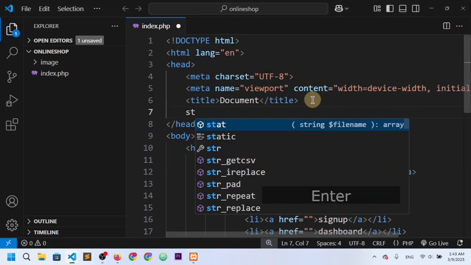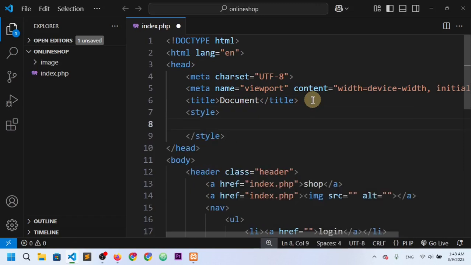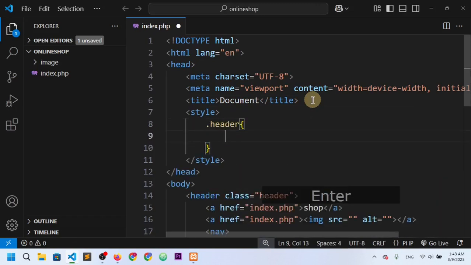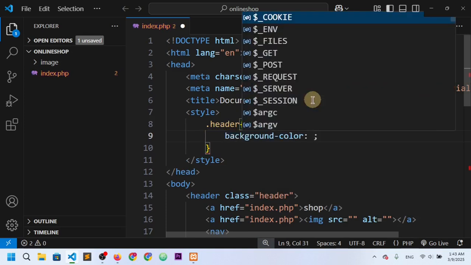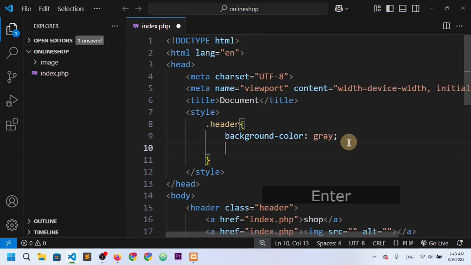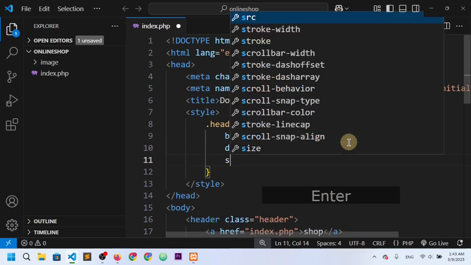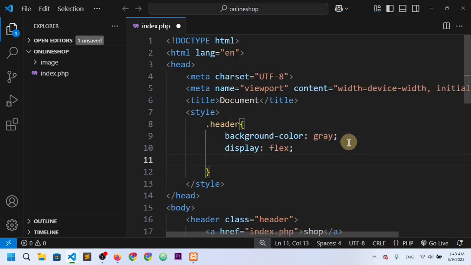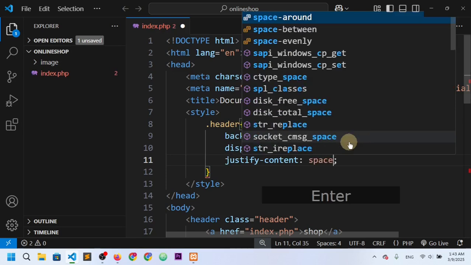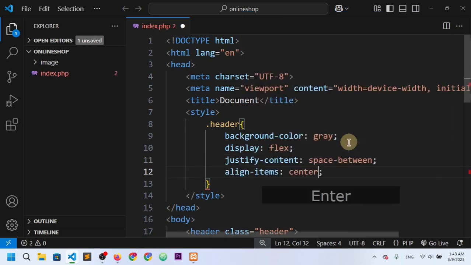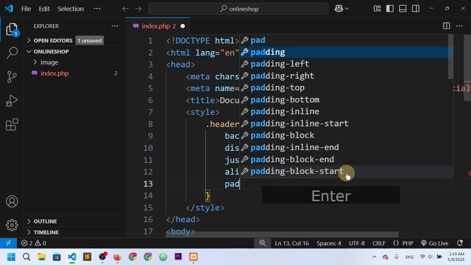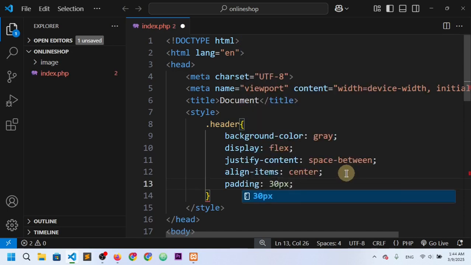So I will say here style. And here I want to access the class header, and I want to set a background color for the header. So I will say background color gray. And I want to display all the items as flex. Flex, justify content space between, align items center. I want padding of 30 pixel, or I can give height, right? Or maybe I can say here padding.